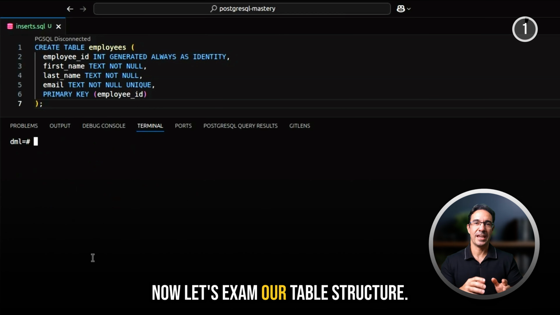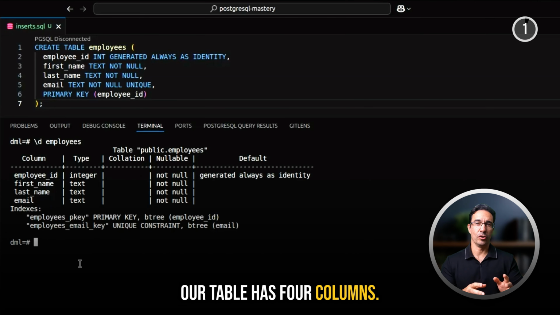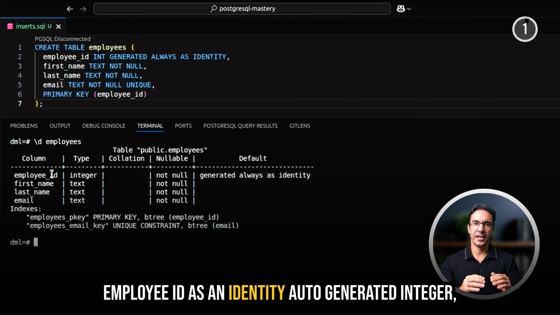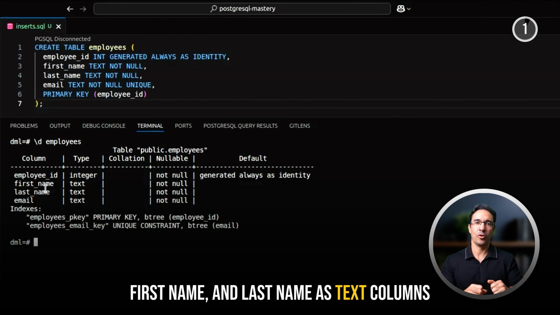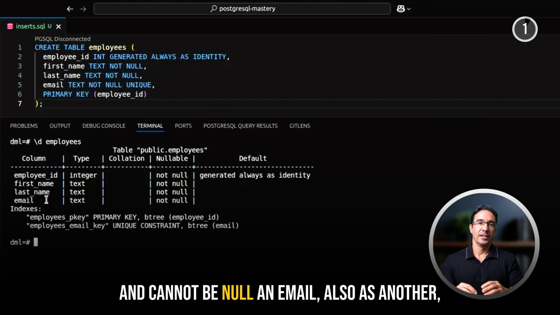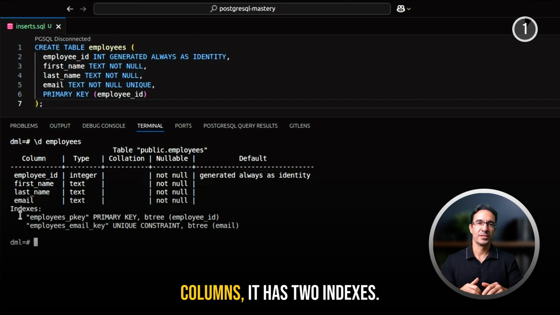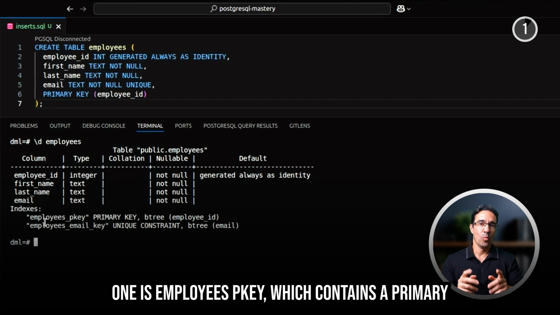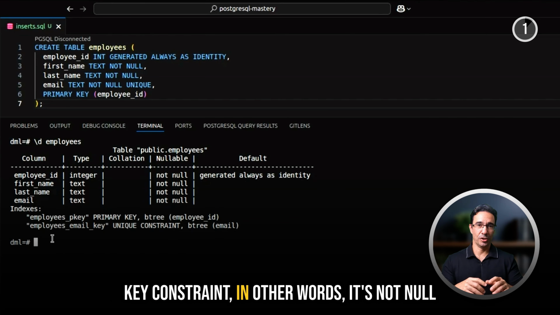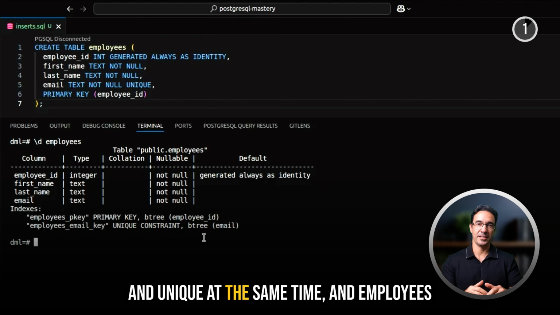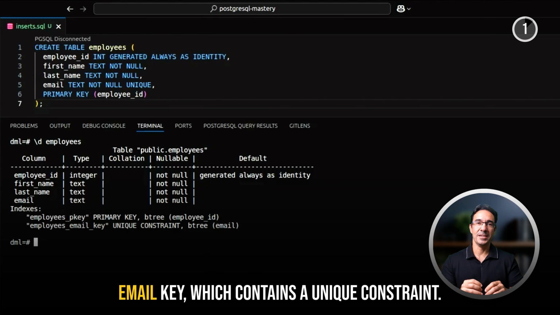Now let's examine our table structure. Our table has 4 columns: employee ID as an identity auto-generated integer, first name and last name as text columns, which cannot be null, and an email, also a NOT NULL text column but with a unique constraint. Because of the primary key and unique columns, it has 2 indexes. One is employees_pkey, which contains the primary key constraint. In other words, it's not null and unique at the same time. And employees_email_key, which contains the unique constraint.